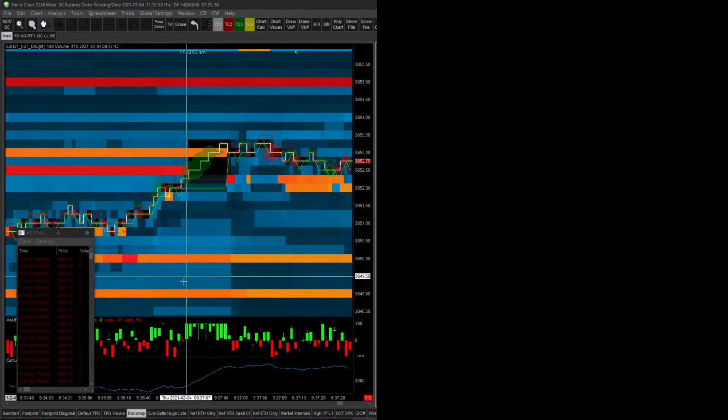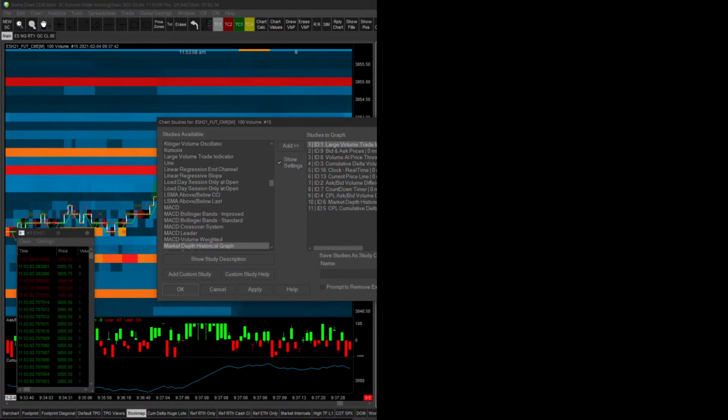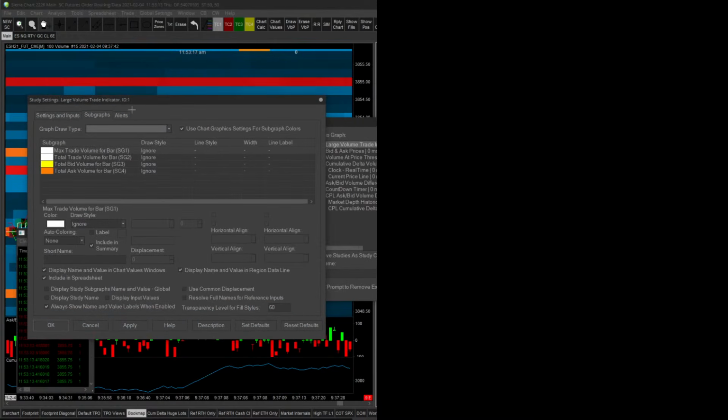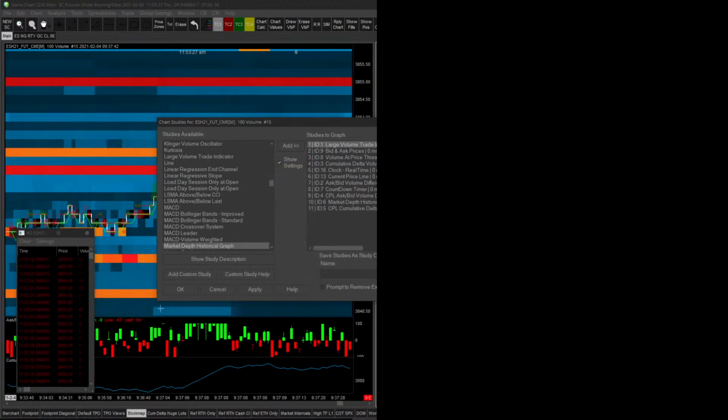Here these green circles are ask trades or big buys in the market, and that's using this study here, the large volume trade indicator. You can set this however you want. I've got mine set to a volume threshold of 10, right? So I want this to show me any order larger than 10.